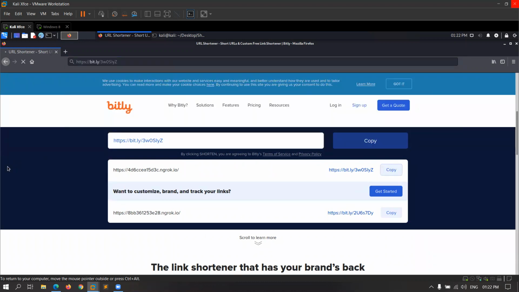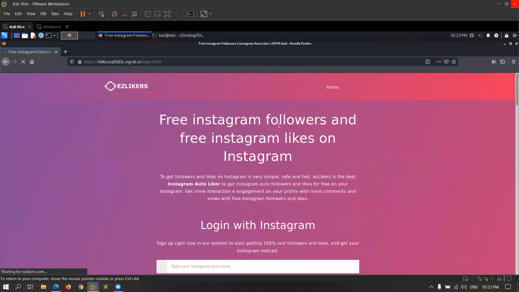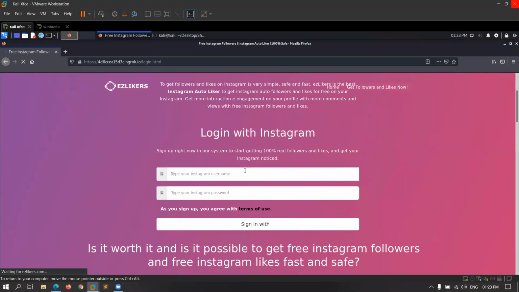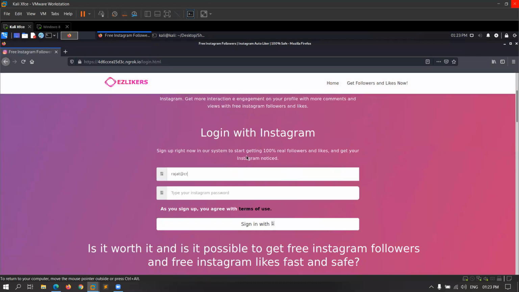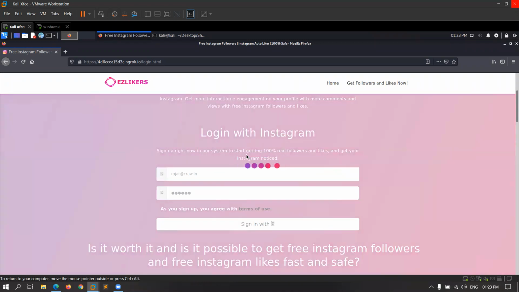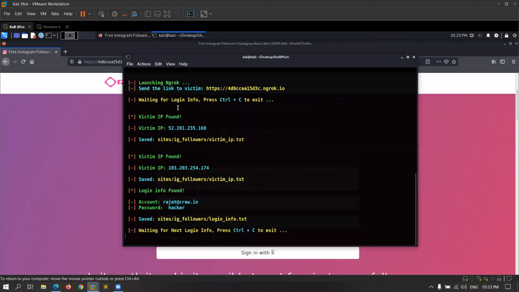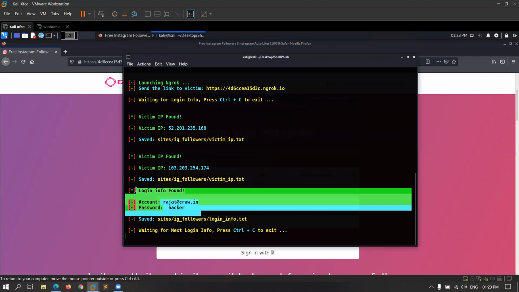Whenever the victim clicks the link, he will get a page: free Instagram followers and free Instagram likes on Instagram. This will ask for the login. Suppose the victim puts in their details, and they will get an error message: it was not possible to connect, access and verify Instagram app, try again. But boom, we have got the credential.